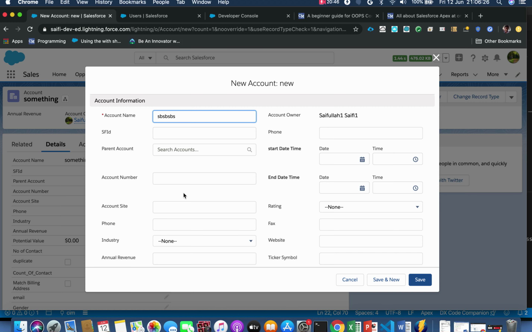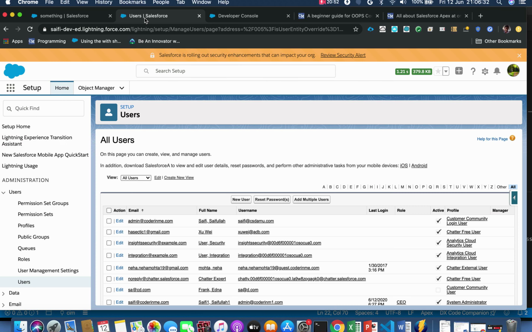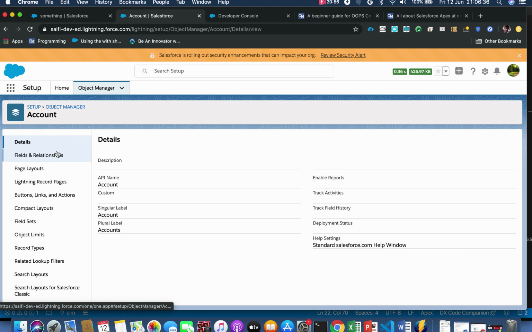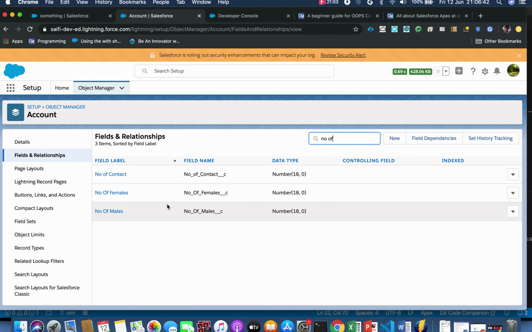Similarly, if I want to put something in this field, right? This field is number of mails. Number of mails is a custom field. So what exactly do we need? We need a custom field name. We will go to account, we will check what is the number of mails field name, number of mails. So we will use this API name.